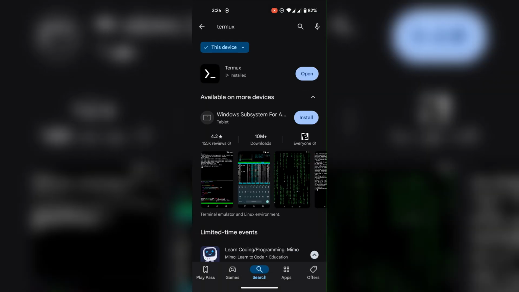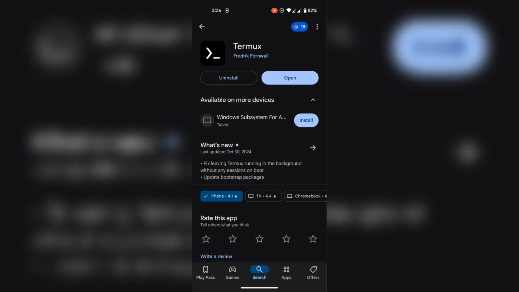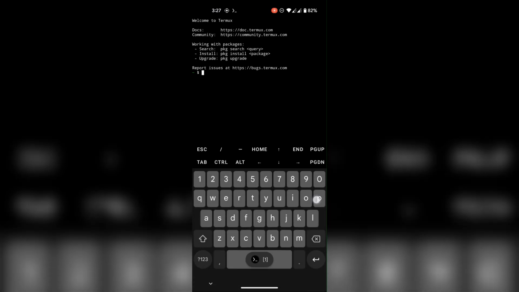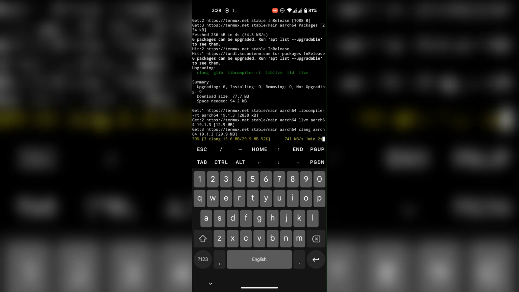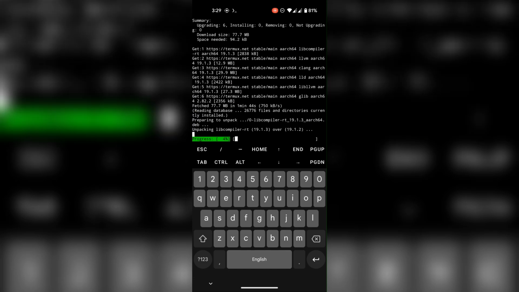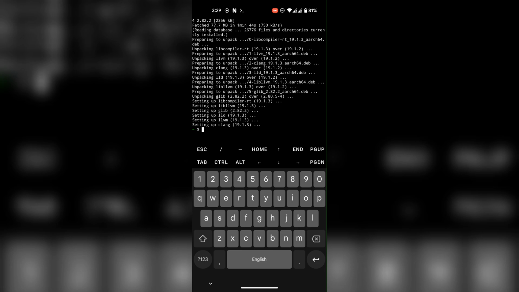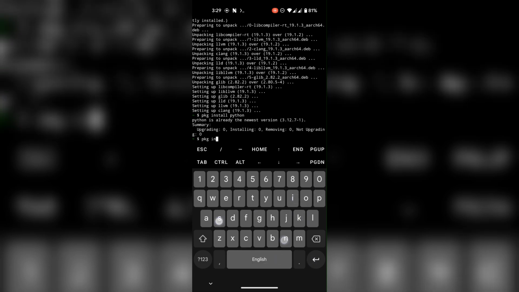Alright, first quickly go ahead and install Termux in your Android device. First, run this command to update your system. All the commands are available in the description. You'll find the tap to copy format on my Telegram channel. Install Python and Nano to run and configure the script.